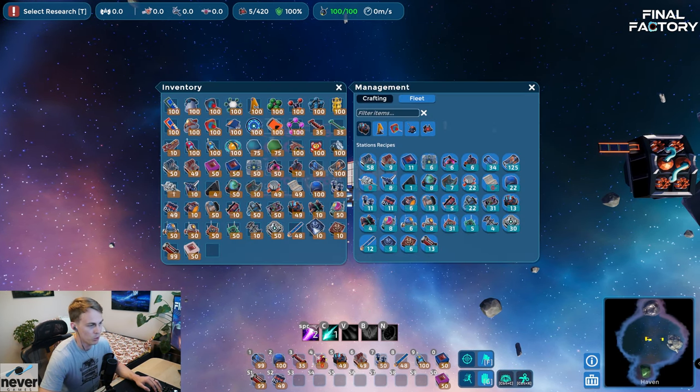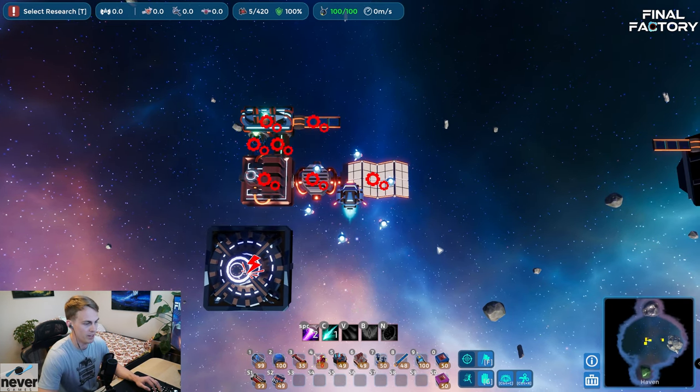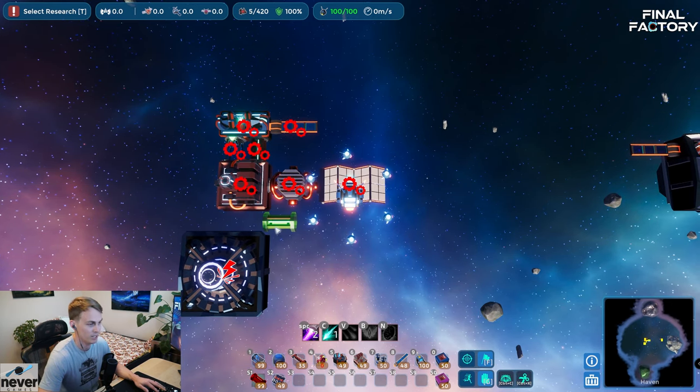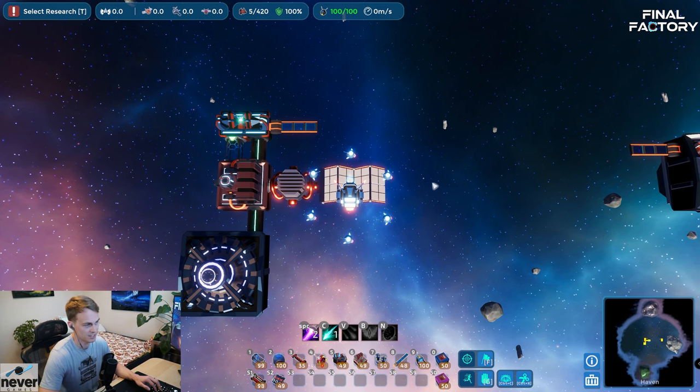There are station cores, which are these large structures that when connected will provide a tremendous amount of stability to a space station. So it's not connected right now. If we connect these together with a strut, now this entire structure is connected together.